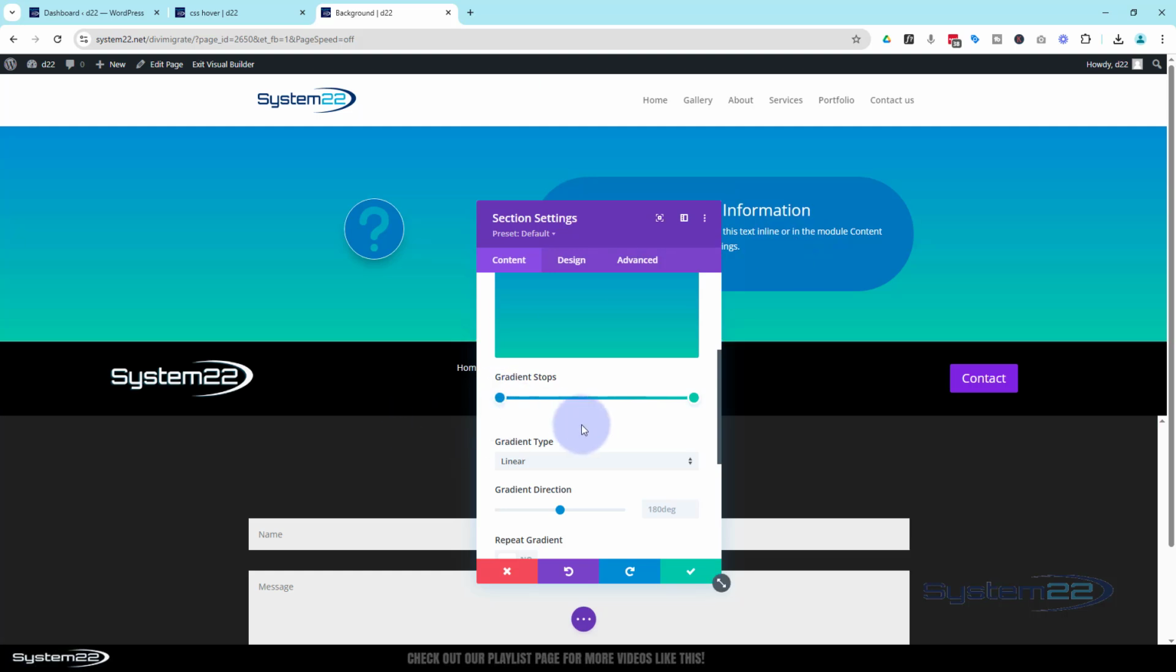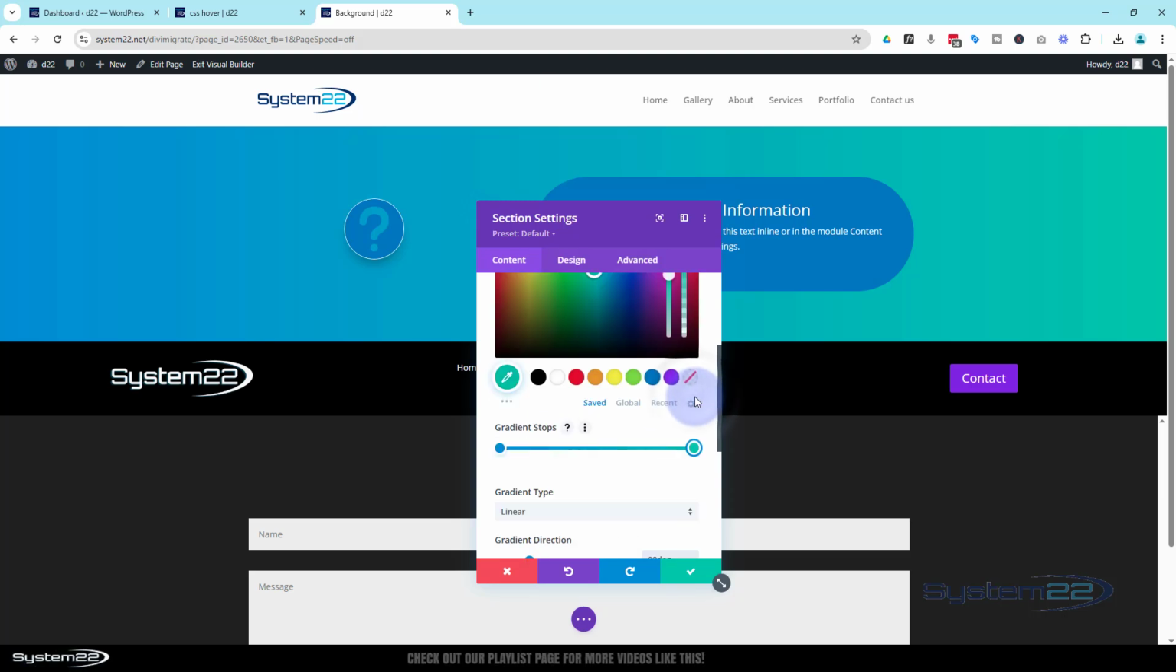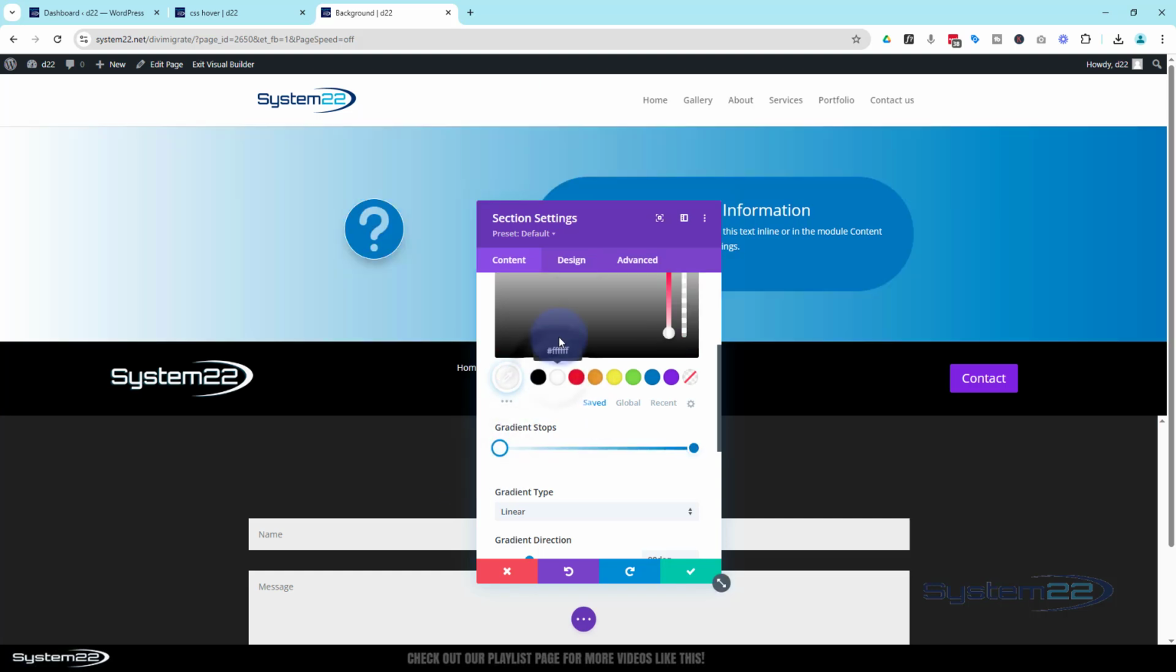So let's twist it around the way we want it, 180 degrees. Let's put it to 90 degrees. We've now got the blue on the left and the green on the right. I want the blue on the right. So let's go to our right hand stop. Just click on it. We'll turn it that generic blue. And the one this side, we're going to turn it white.